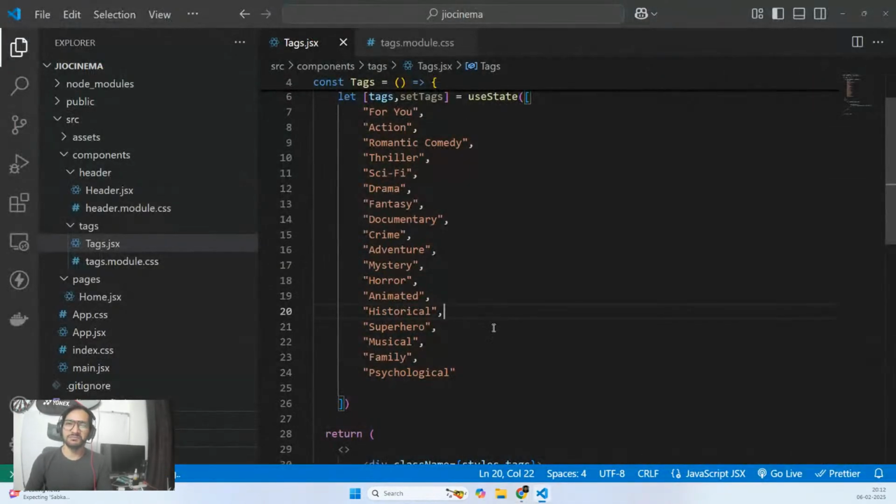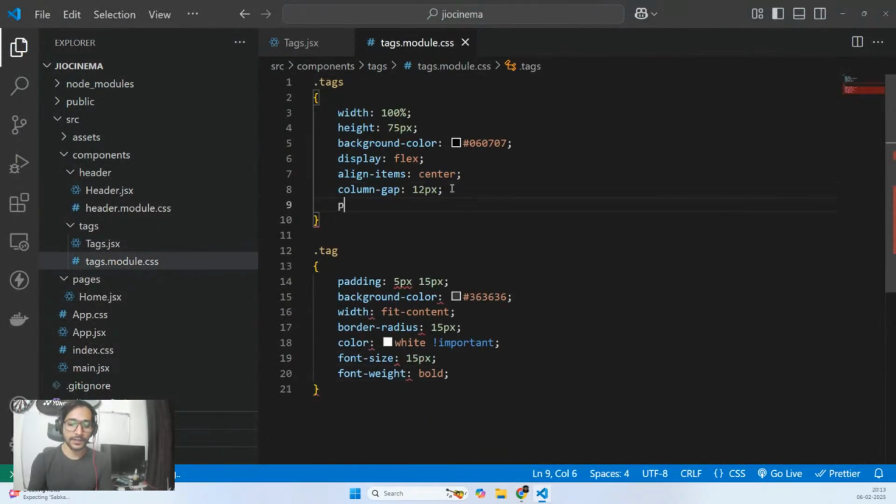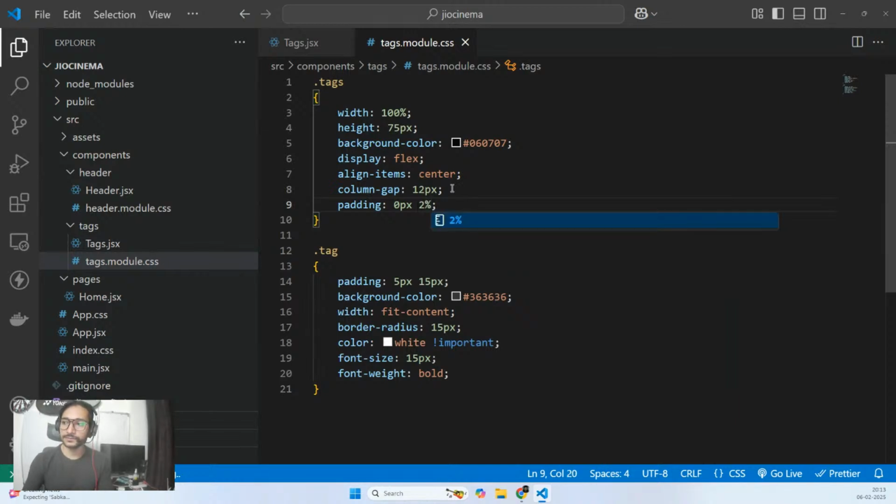Now we have actually a little more. So let me remove few of them. For now, afterwards we can add a scroll, and now it's fine. See, and also same padding. So let's go to tags and give it a padding. Top bottom nothing. Left right 2%.